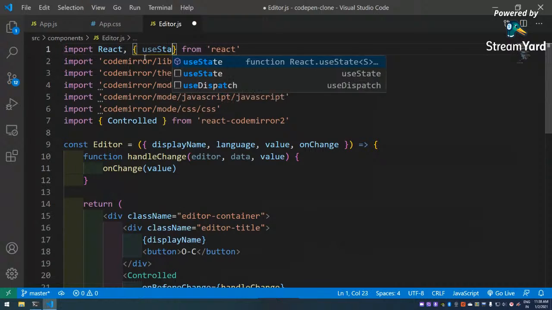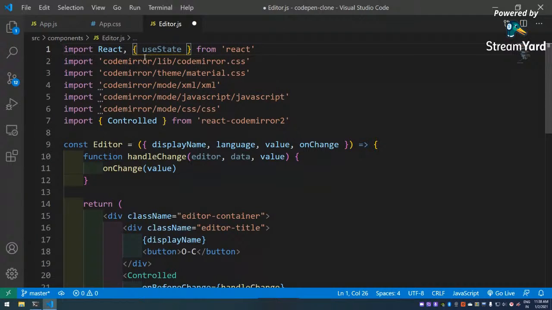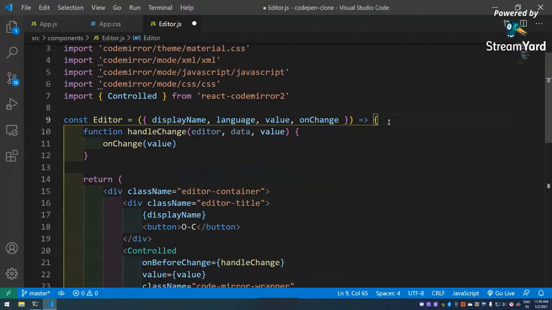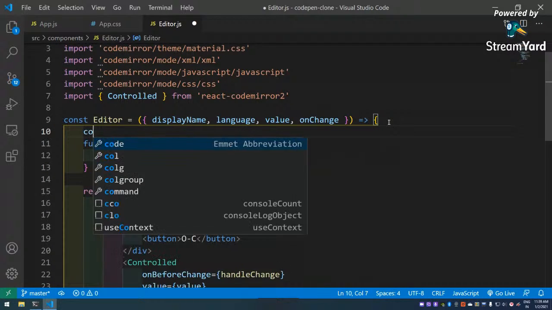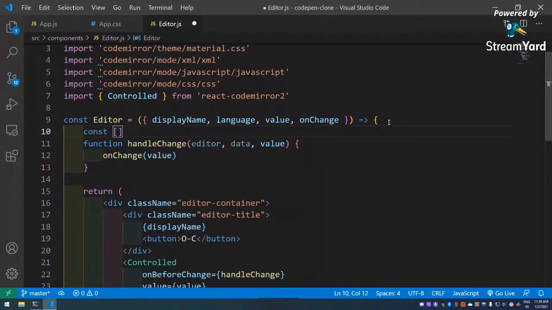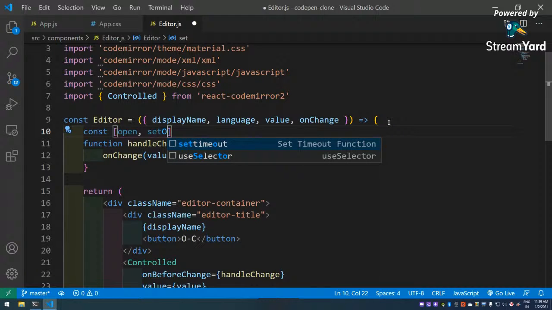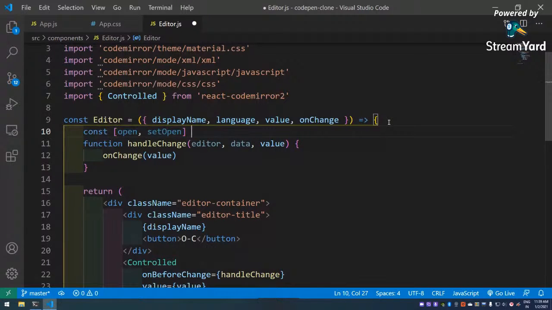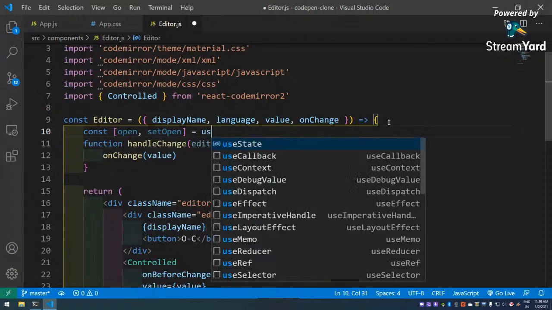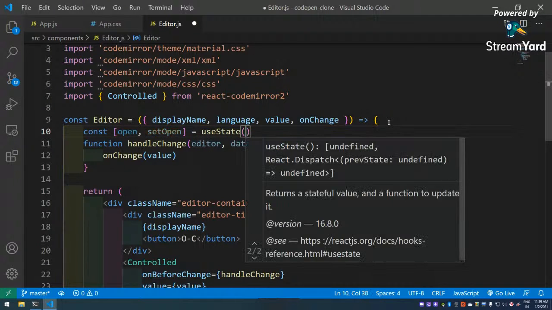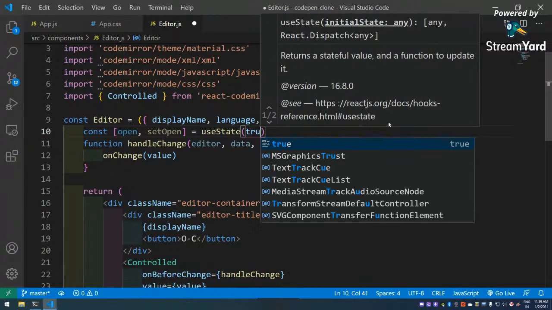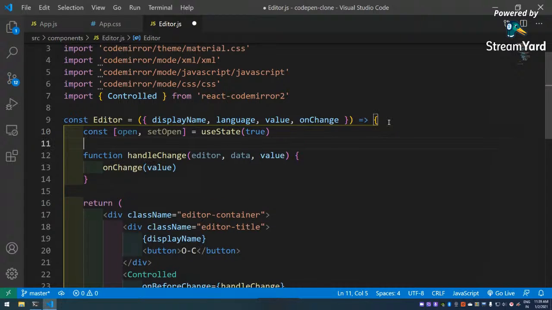Okay, and let me have a useState here. After this we'll write const open, setOpen equal to useState, and by default it will be true. It is a boolean, so by default it will be true.